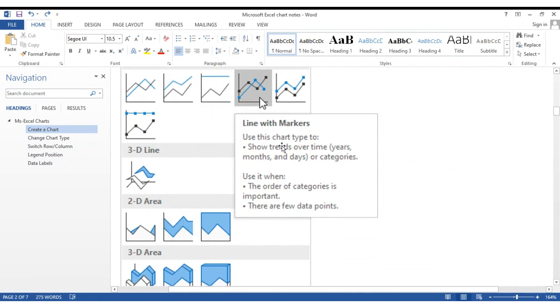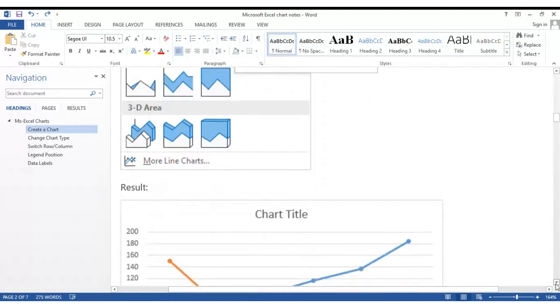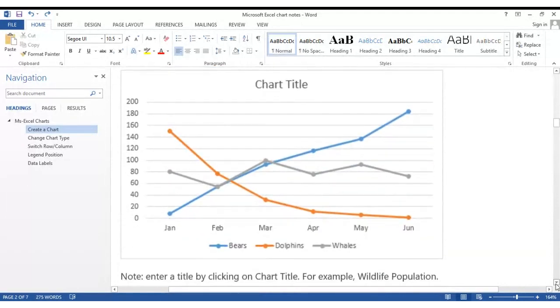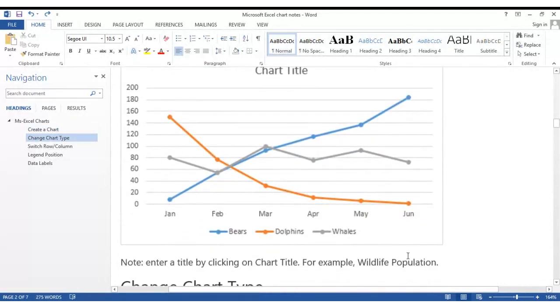Use this chart type to show the trend over time, in years, months or days. Use it when the order of category is important and when there are few data points. And here is the output. Note, you can click on the chart title and enter a title, for example, wildlife population.